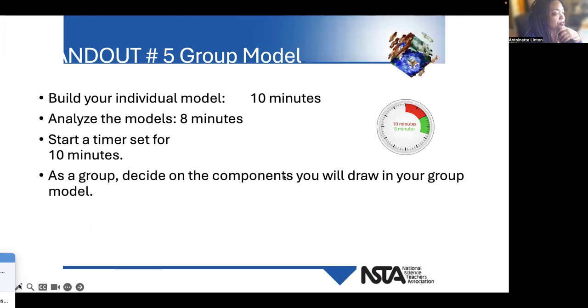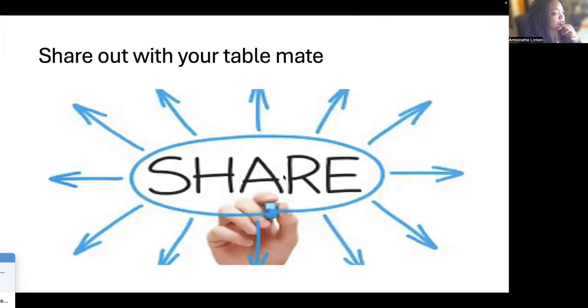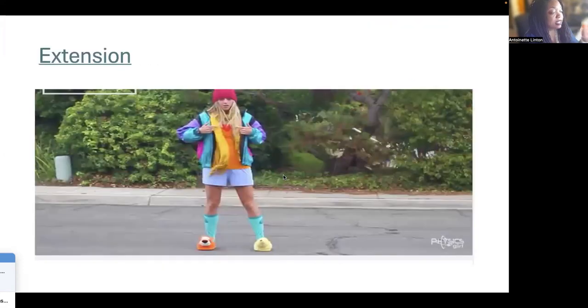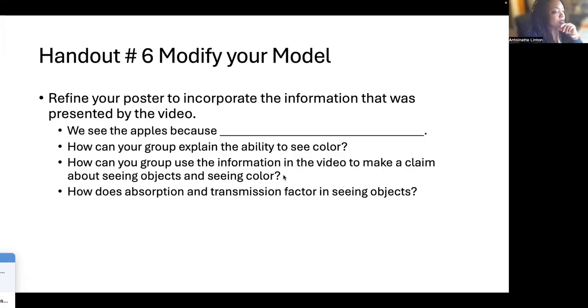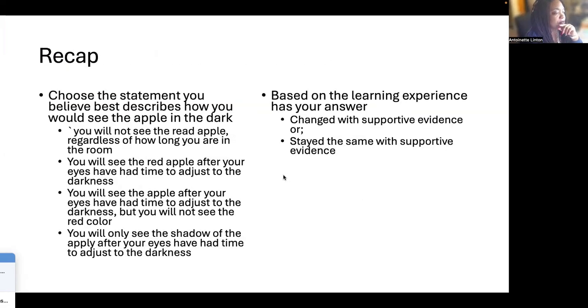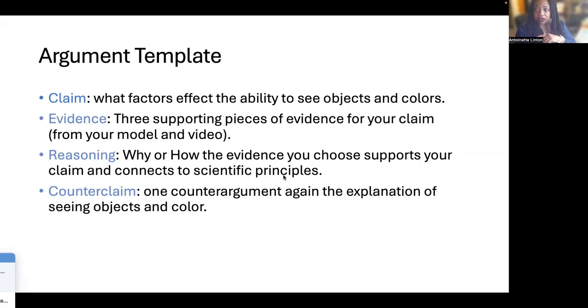And then you do your group model, you shared, and then we had an extension. I did this so that you could refine the model. So we're engaging in model building. And then we modified it, we recapped, and then we did an argument. And the argument was the second epistemic practice here. Okay. So I'm going to stop there.